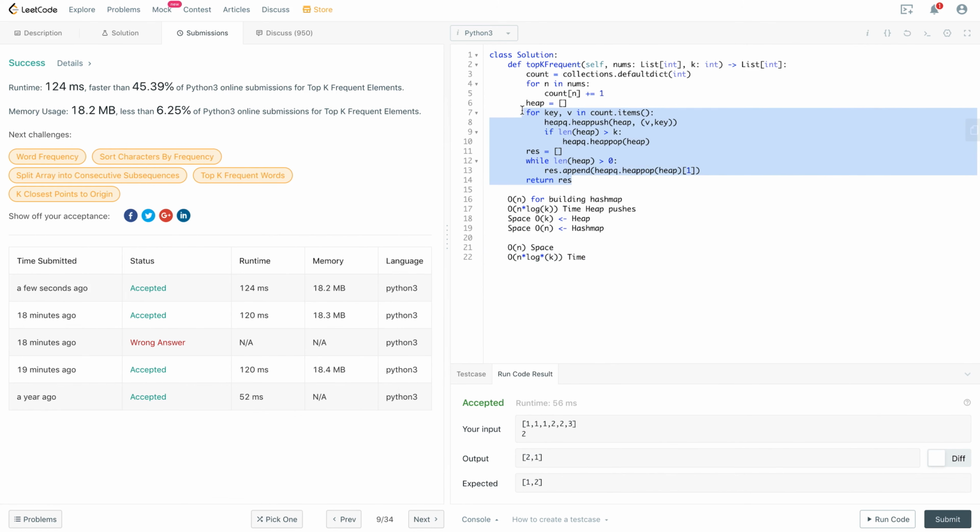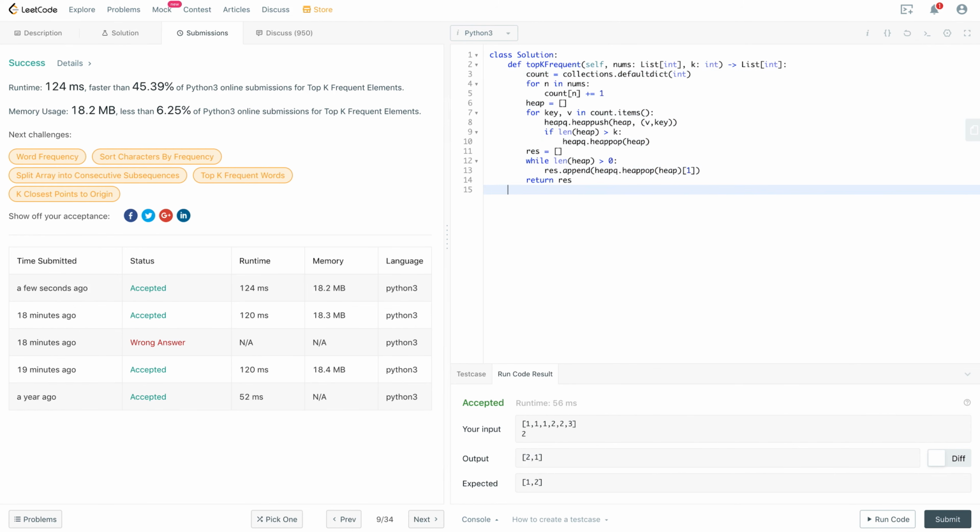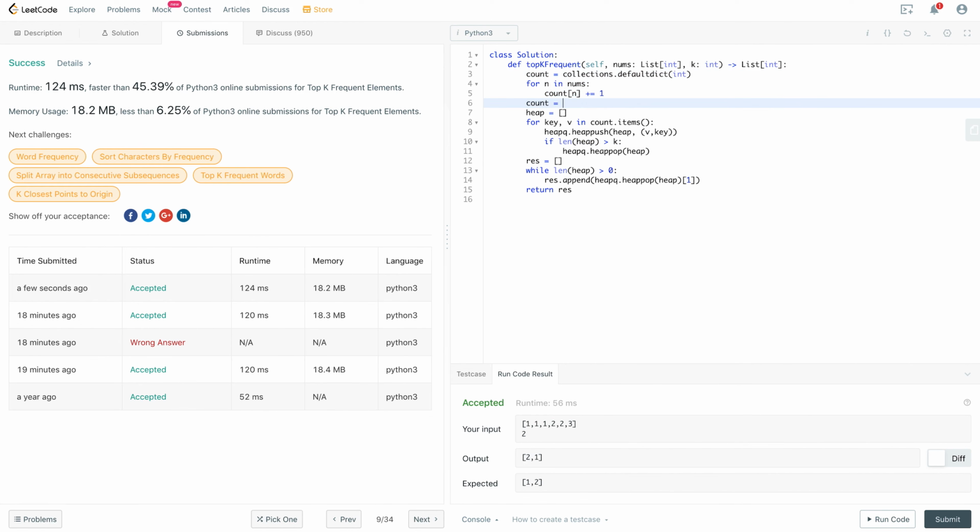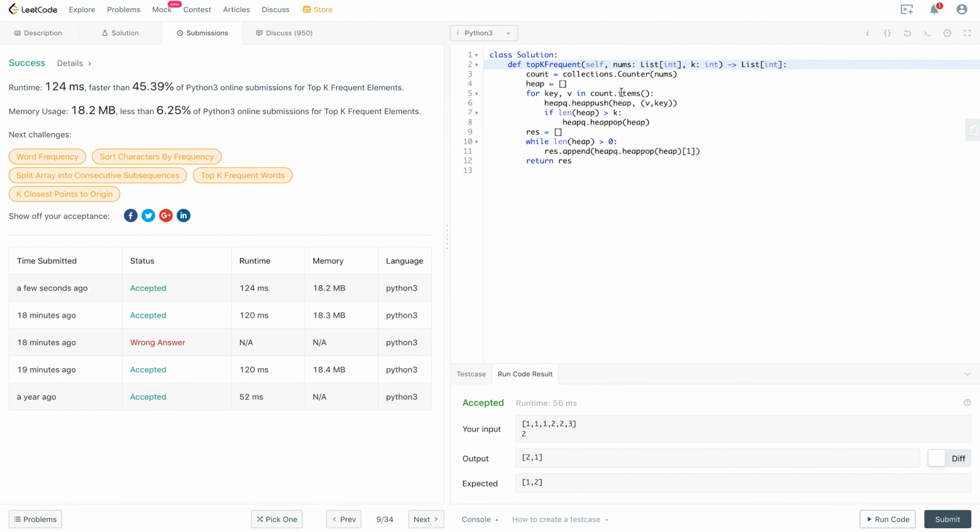Now, I wrote this more verbally because it's better for education. But if you want to be fancy, there is a lot of funky Python stuff that you could write to shorten it. For example, all this can be reduced to count equals collections.Counter. Because it's so often that you use it, it just takes the array and makes a hash map of counters. And then it's exactly what we did here, but just in one line.